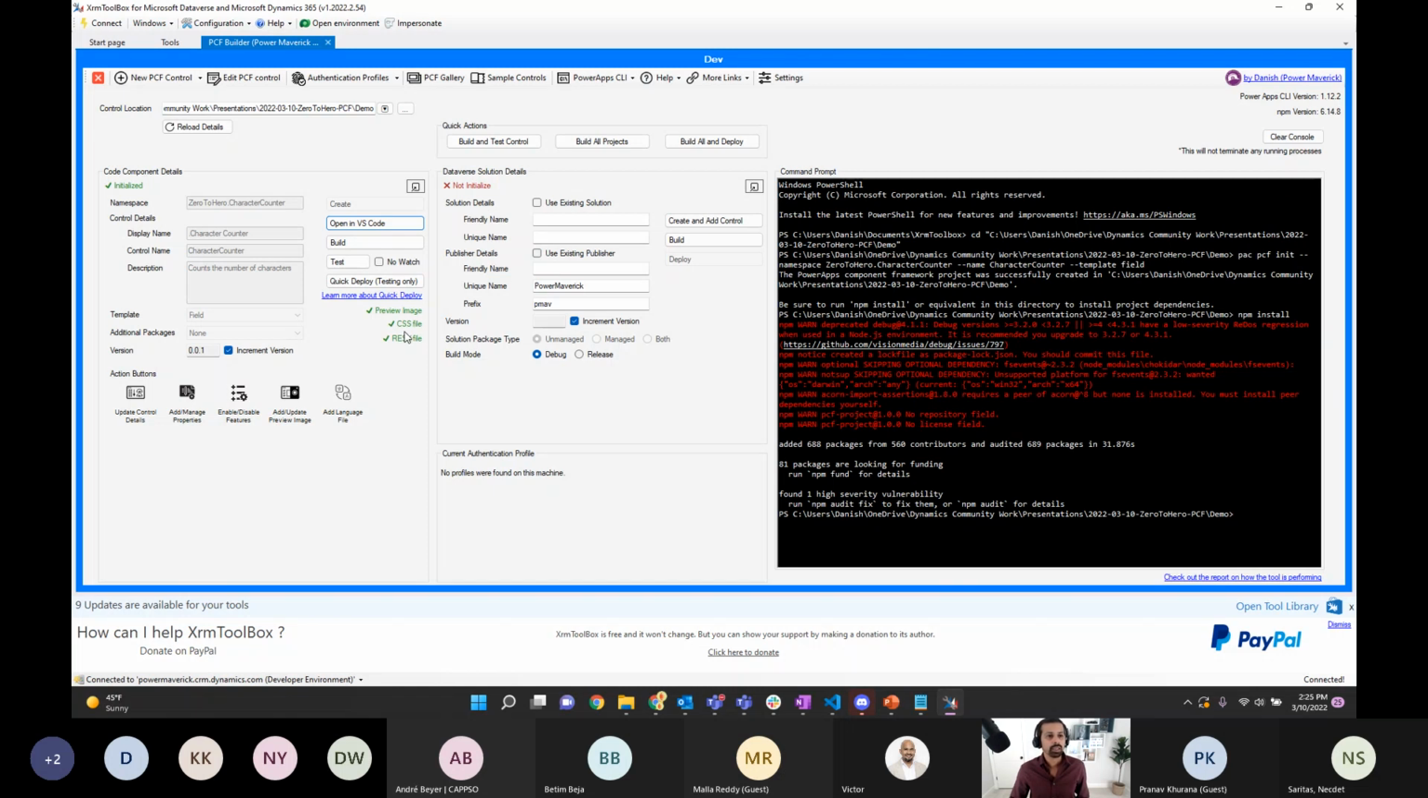There's this project file that we saw earlier. Then there's this PCF config JSON file, which we don't need. It uses npm, that's why we have node modules installed. But the main thing that we want to worry about is the code itself, and the code will be in this character counter. Whatever name you have provided as your display name becomes your folder name.